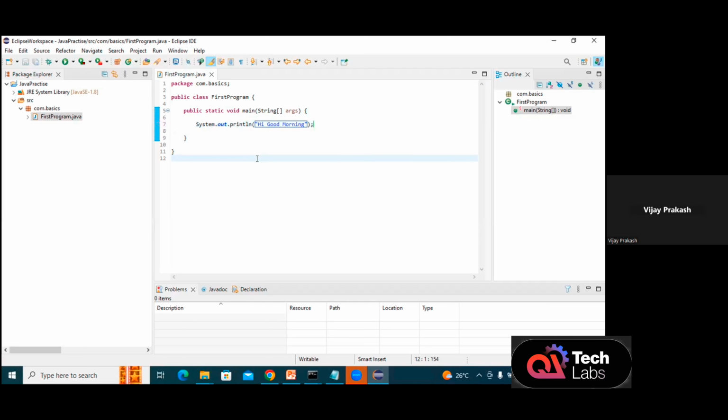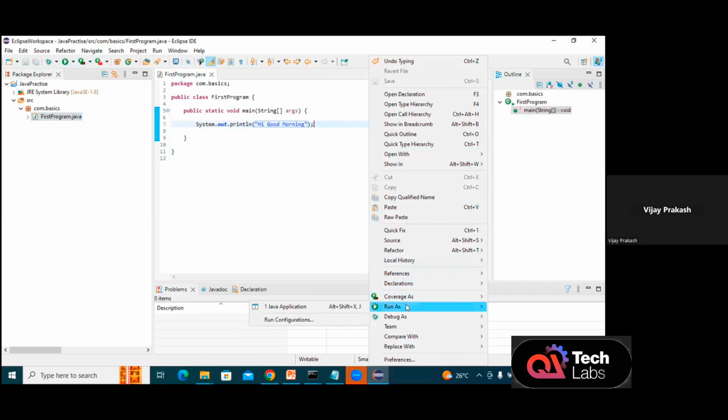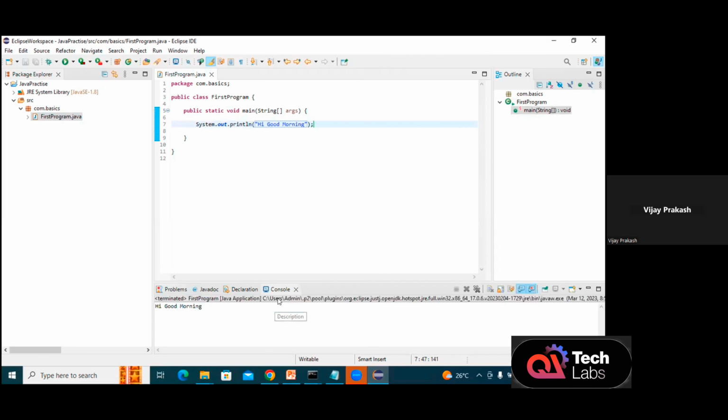Okay, I have given this program now. Now, how will I run this? It's pretty simple. I just need to right click on this file. I can right click here, anywhere I can right click, or I can just give this run program. But again, the recommended way is whichever program you have opened, always come to this area, right click over here and give right click, run as Java application. Once you give run as Java application, you will be able to see the output generated over here in the console section. Hi, good morning. Whatever I have printed over here, you will be able to see that printed in your console.